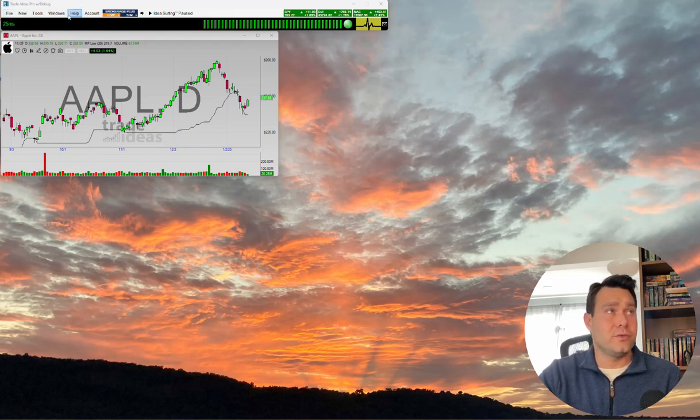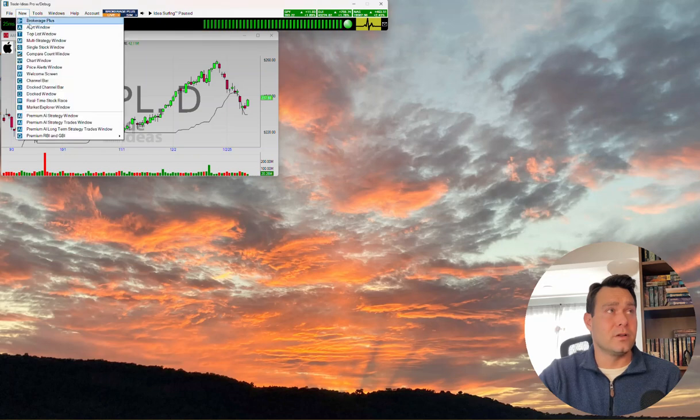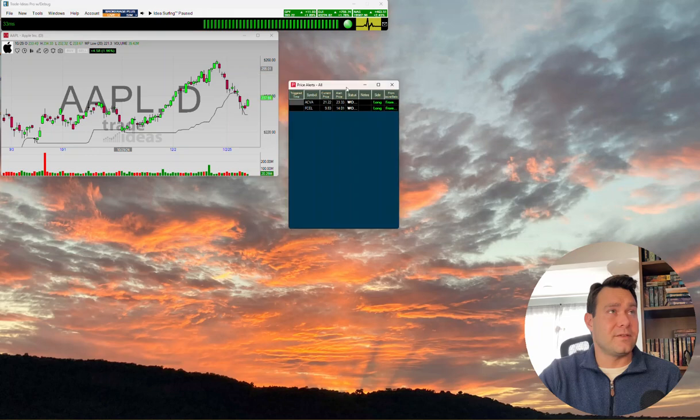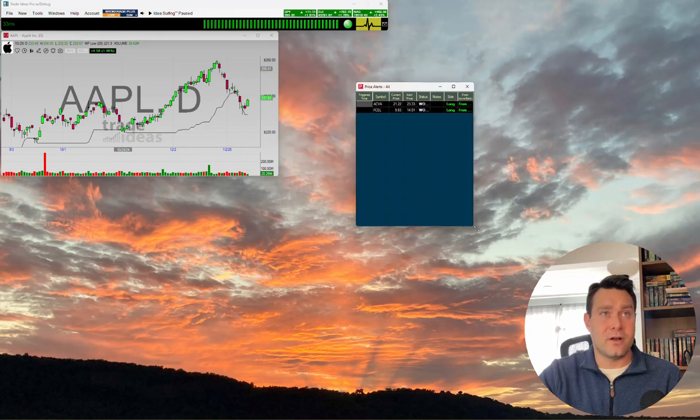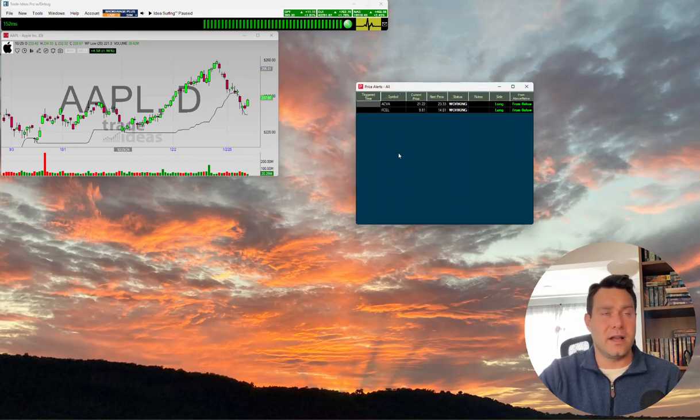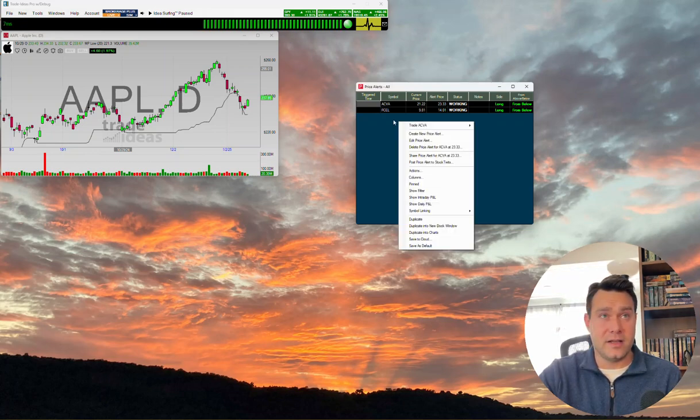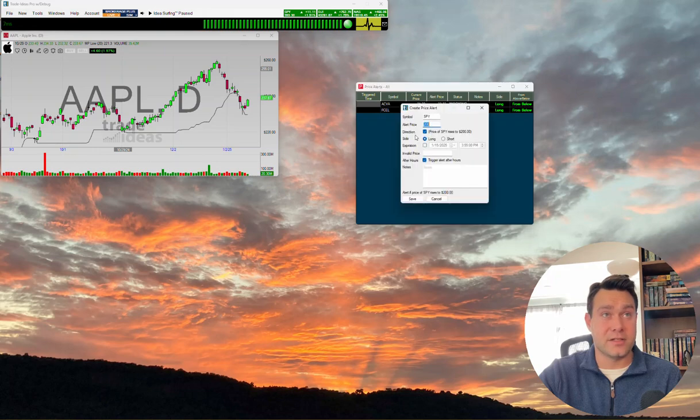We're going to go right to New on the menu bar up here. We're going to look for Price Alerts. That's the P with the bell on there. And we can see I've got a few price alerts in here already from random things that I'm working on. Like every other window, it starts with the default. We could always change those defaults. Everything lives in a right click, right? So if we right click here, we could start with simply creating a price alert.